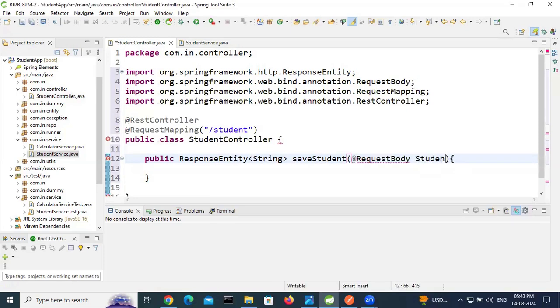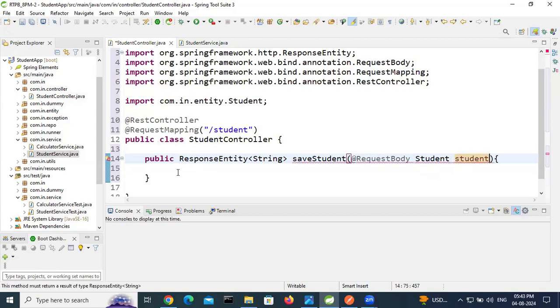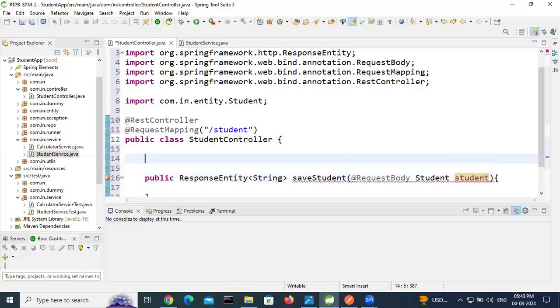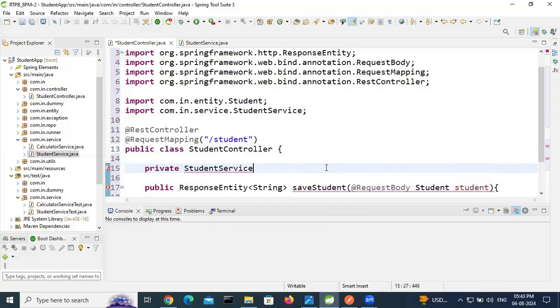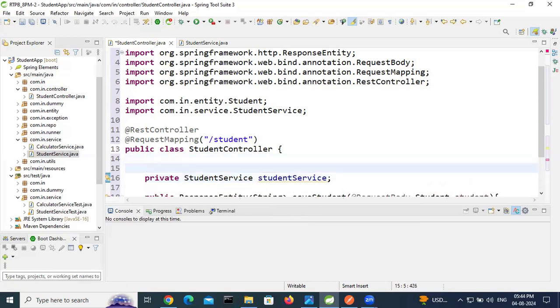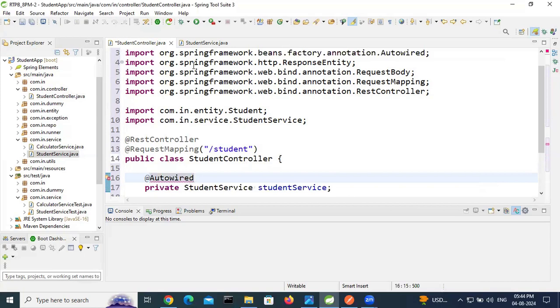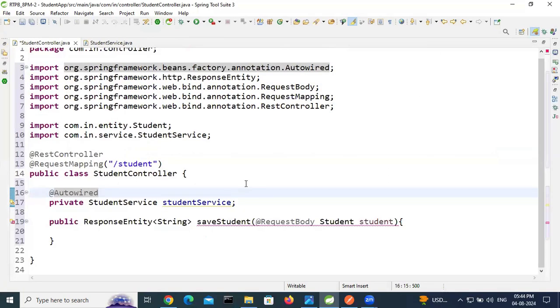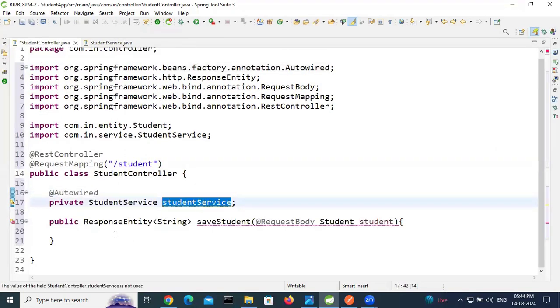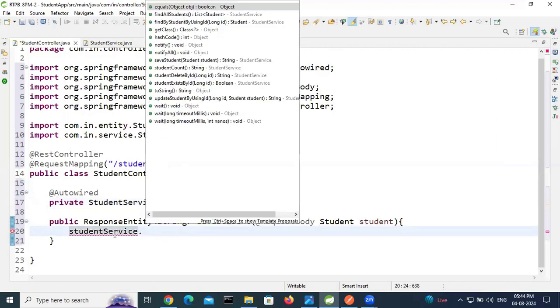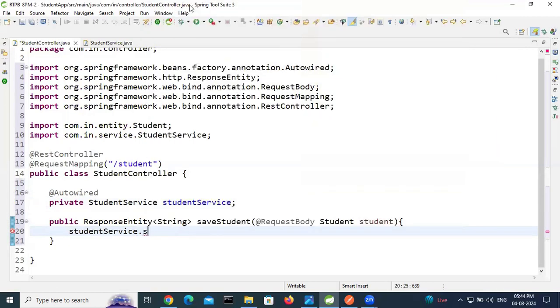Student, Ctrl+Shift+O for imports. After that, inject the student service. Provide StudentService. This is the camel case rule: the first letter is small, the remaining are capitals. It is called camel case. After that, @Autowired. Now call this service, studentService.saveStudent.